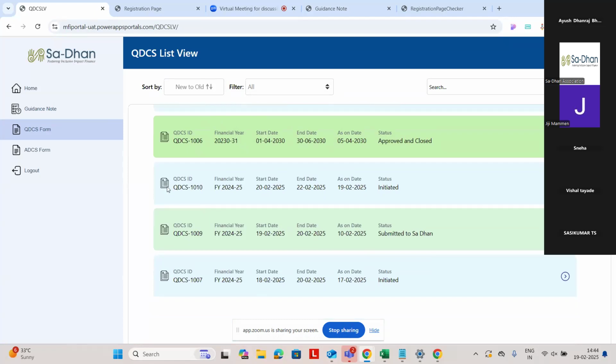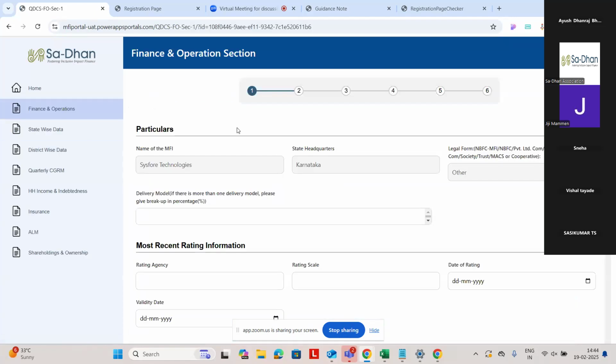So I've already initiated a QDCS, so let me fill it. Here we are moving on to the detailed view. Once it is initiated, you will receive a notification in your email when the Sa-Dhan team has initiated a QDCS for you to fill. You will receive an email with the link to this portal. You just have to log in and open this particular QDCS record.